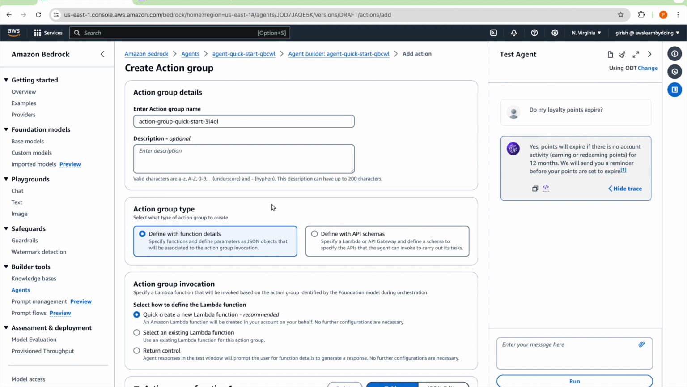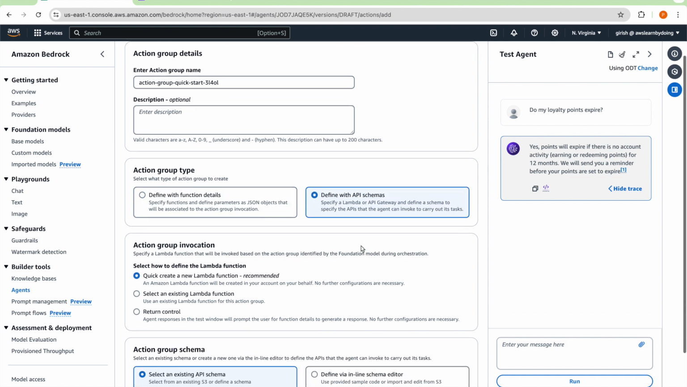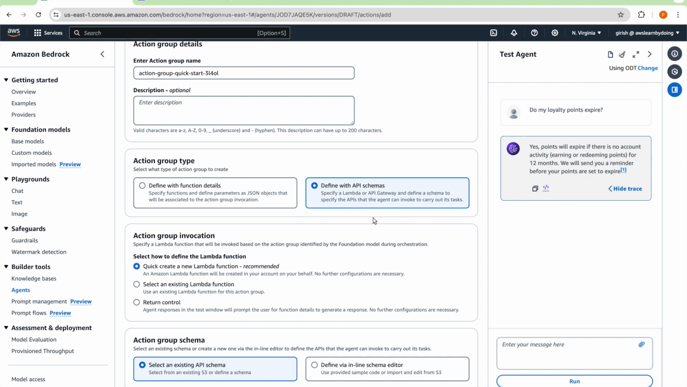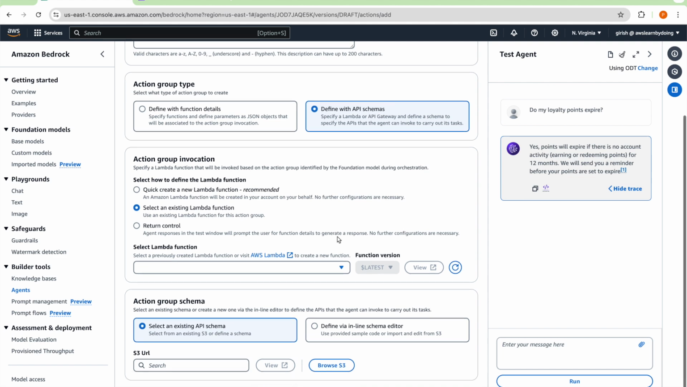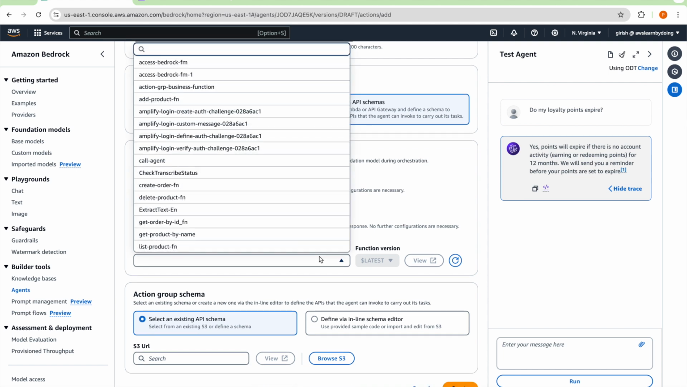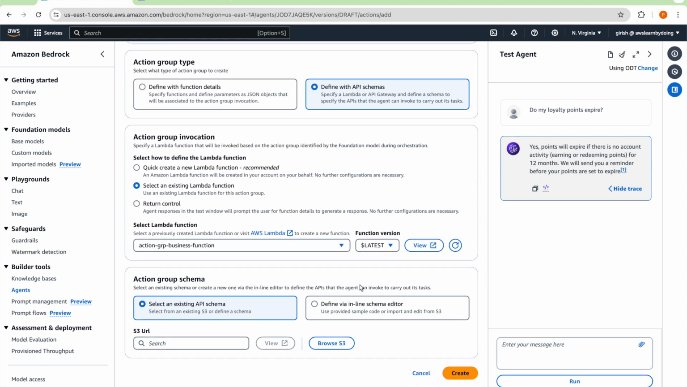You can even attach a function here and define your API, but this is easy, and I have the file for the OpenAPI specification in my Git repo, so you can check it there. Quickly create a Lambda or select an existing Lambda function. I'll choose the existing Lambda function, which is the action group business function. It is part of the Git repo as well. When you get access, you will get the function code as well.